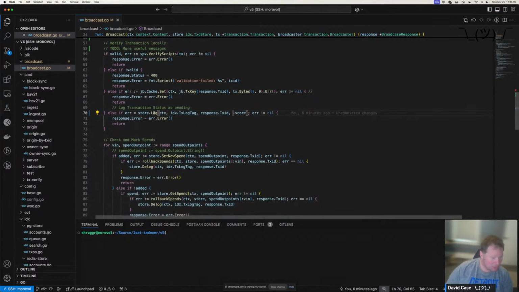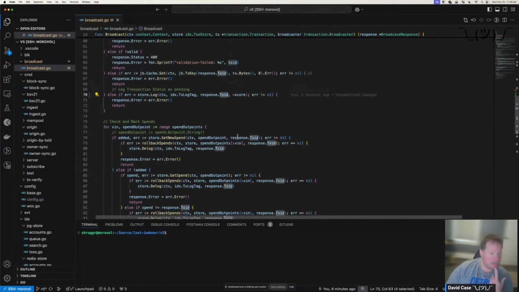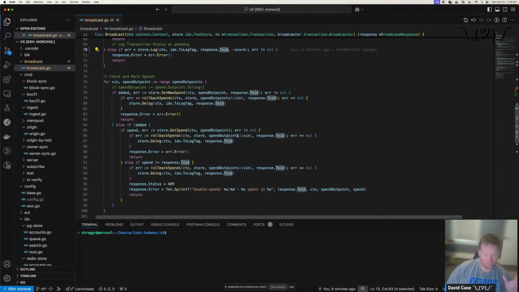All right, so I'm logging that the transaction exists. So I'm just logging the TXID and a score. What do we got here? Okay, so now is the point where we start actually processing this transaction.